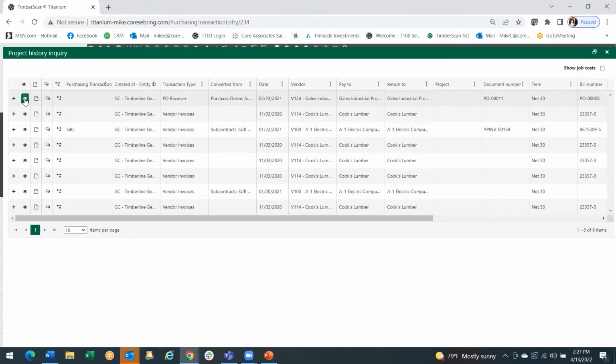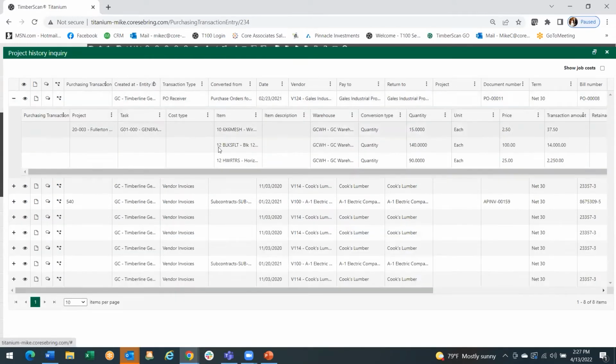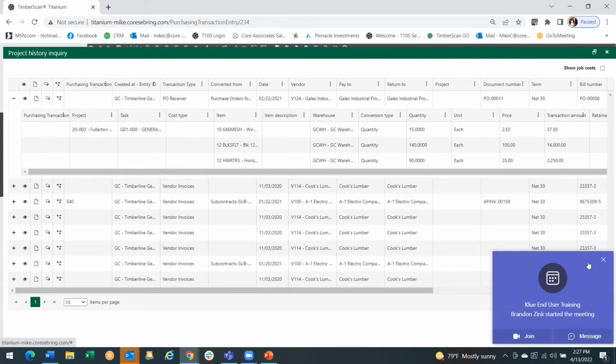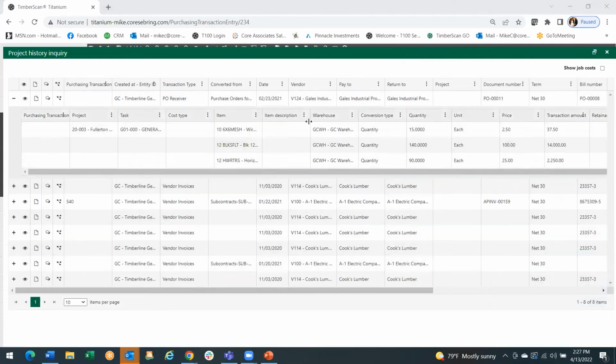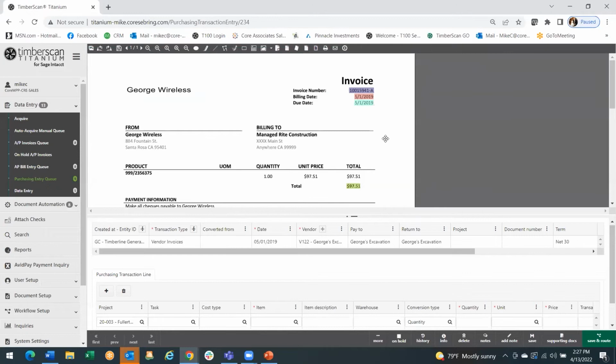I can view it. I can see how the fields have been coded. Here are all the line items for this one particular item down here. So all of this is available to you at any given time, with easy access, in AP invoice entry. Now, ultimately, if we needed to attach any supporting documents, we can do that. And then we're just going to save and route that invoice, and it's going to route it off to the approvers.